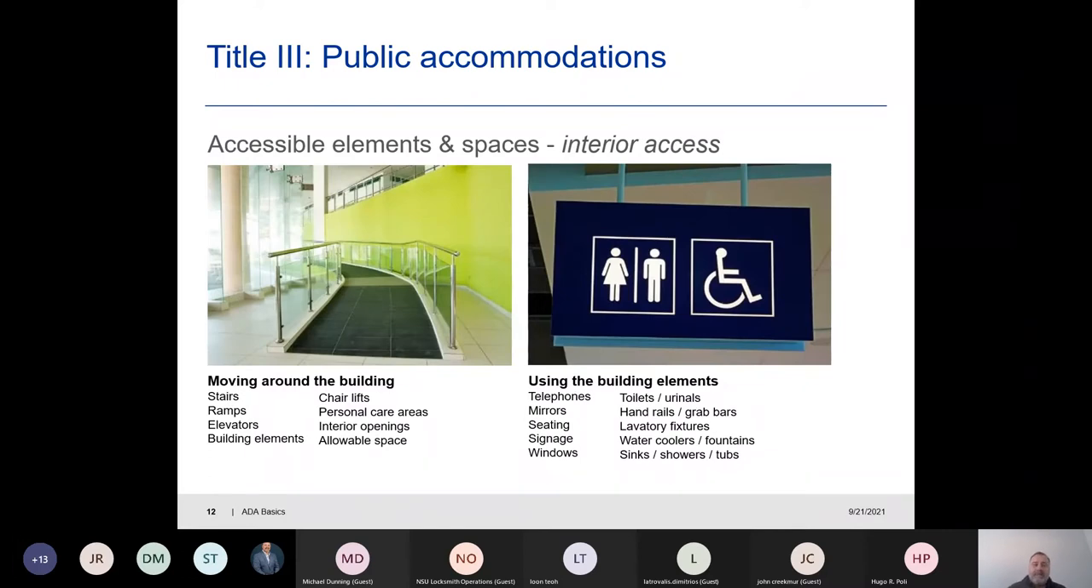Accessible elements and spaces, interior access. Moving around the building, whether it be by stairs or an elevator, we have different lifts, transition strips, thresholds, things like that. Using the building elements, from telephones, mirrors, seating, bathrooms, things like that. Are our toilets accessible? Handrails, do we have handrails? Do we have fixtures in the facility that would allow for ADA compliance?